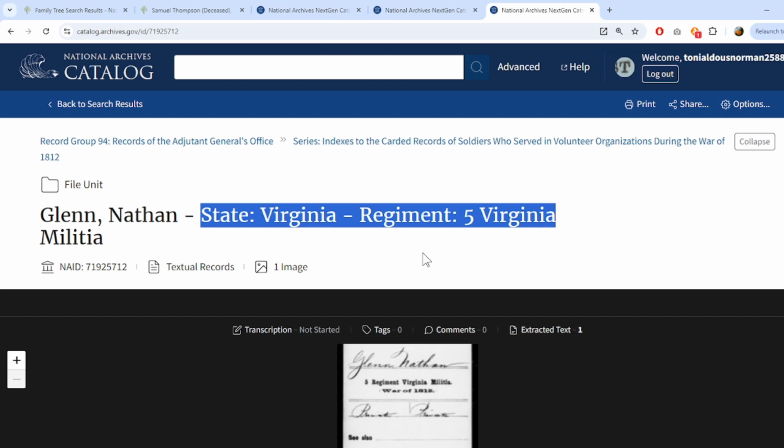I actually did find Moses somebody, I can't remember now the last name, that was in Pennsylvania, and he did show up in this regiment. Not positive, but that gives me a little bit more confidence that maybe this is my Nathan Glenn or his son Nathan Glenn. Anyways, I'm going to stop here.